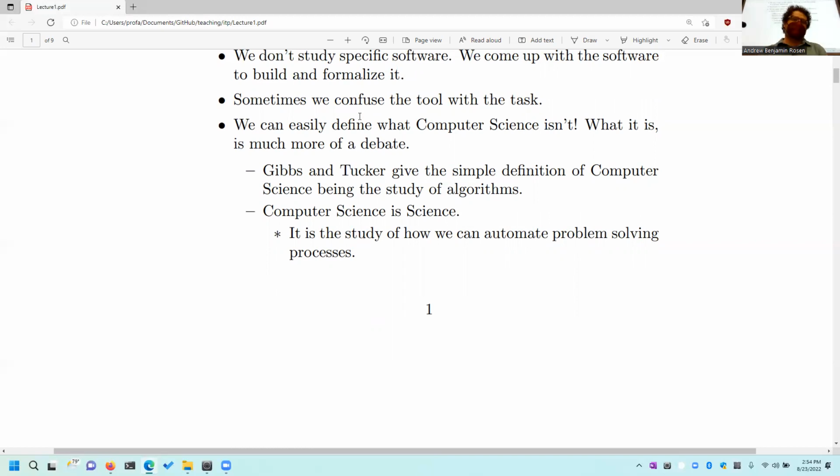So a pair of textbook authors have a definition I really liked, but I'm going to give you a caveat. You ask a computer scientist what computer science is, and you're going to get a bunch of different answers. But this is one that I think is not wrong. You'll have people say, yeah, that's not wrong. So the study of computer science is the study of algorithms.